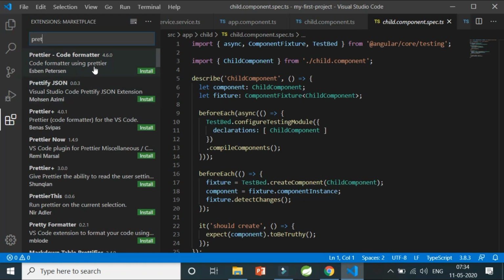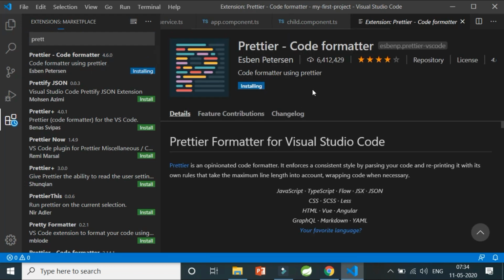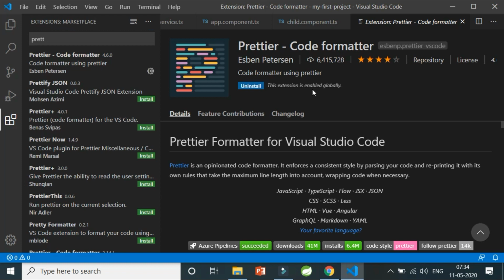This is the Prettier code formatter. Okay. So what will happen if you have written code with a very good logic in it, but your code is very untidy? Then your higher authorities will never approve your code. However good your code is, it will not be approved because it is so untidy.